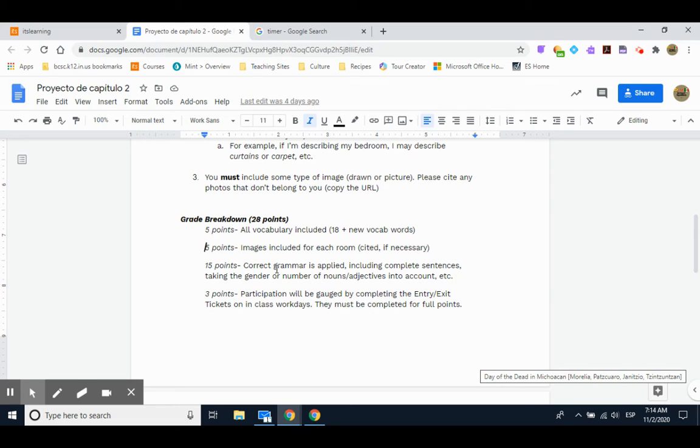That'll be for grammar. That'll include complete sentences, taking gender or number of nouns into account, etc. So just make sure that you are paying attention to the gender of the noun when you're describing them by the adjective and etc. And then 3 points, participation, and that'll be gauged by completing the entry and exit tickets on in-class work days. So that'll be today and tomorrow. You must complete those for full points.